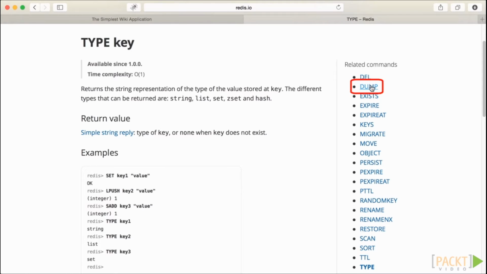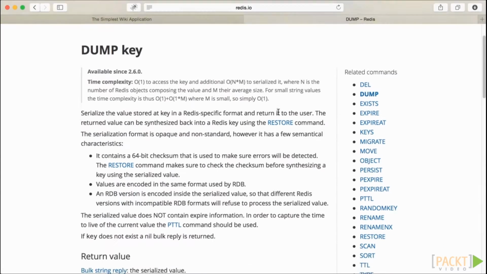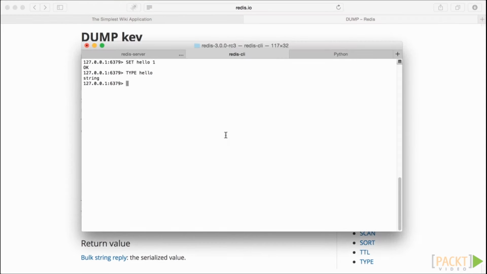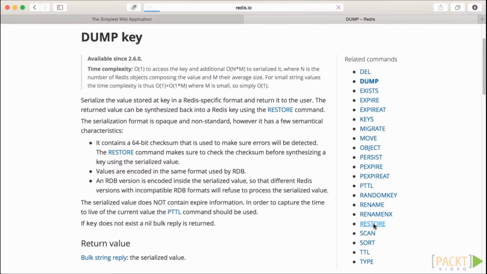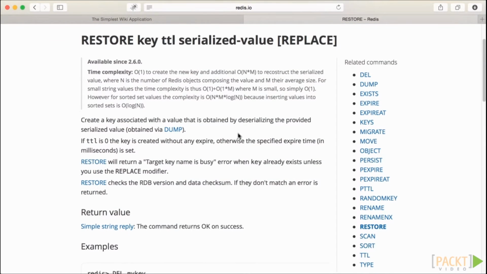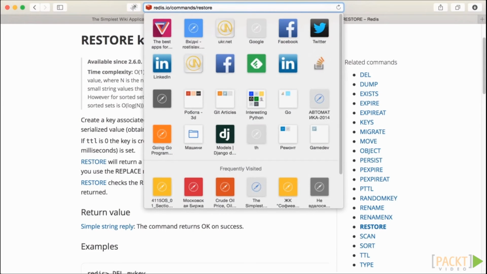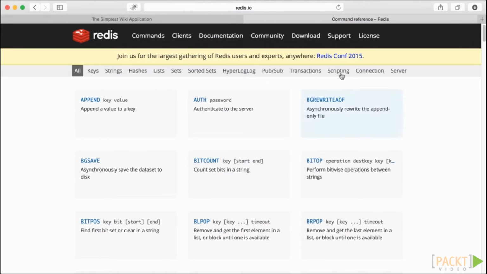The next command is dump. It's a debugging command that allows us to receive the exact serialized representation of the value inside the Redis storage. Type dump hello, and what you will see is a strange encoded string of characters. The opposite can be done with the restore command. Well, dump and restore are completely useless for application developers, but they will help you if you would like to hack on the Redis source. You can visit Redis.io and go to the Commands tab to get more information on these commands.